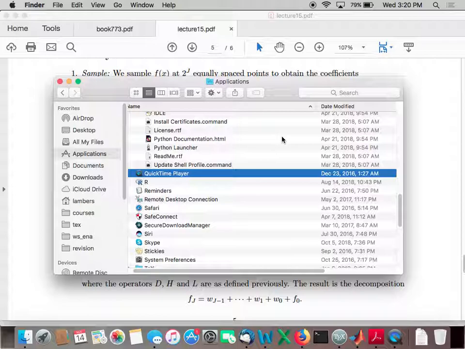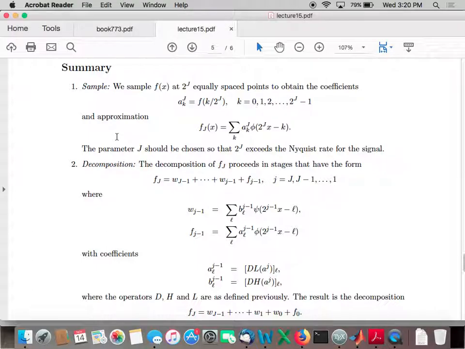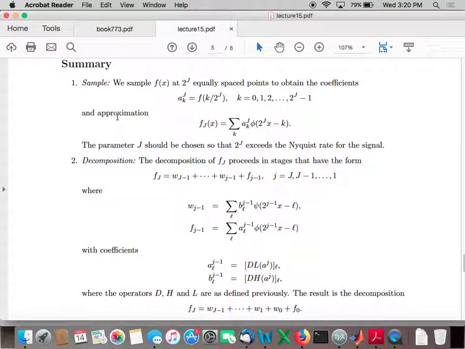So as I said, for those of you who are watching this video, everything from the last notes I'm going to implement in MATLAB, and it won't be terribly difficult to do. I'll be referring frequently to these notes for the details. So the first thing is, if we have a function that we assume is defined on [0,1], we evaluate it at 2^j equally spaced points, and those become the coefficients in our representation of f in terms of the Haar scaling functions at that scale.